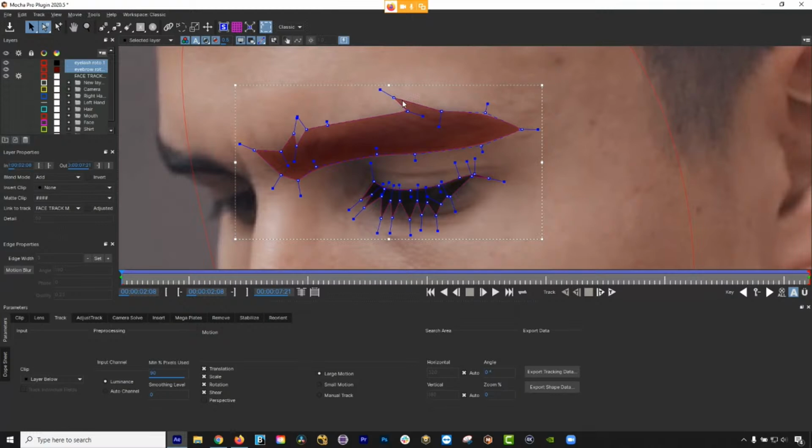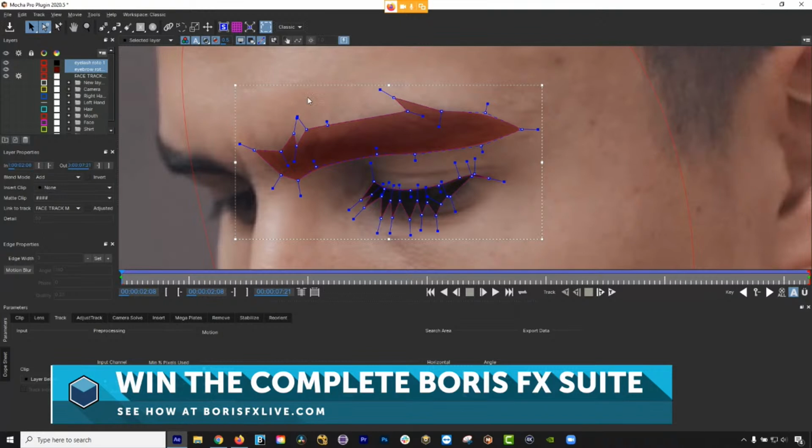So there's a lot of things you can do with mattes. You can either view the matte in your interface. You can adjust the matte with color changes over here. And you also have control over edge values. So let's talk a little bit about that.